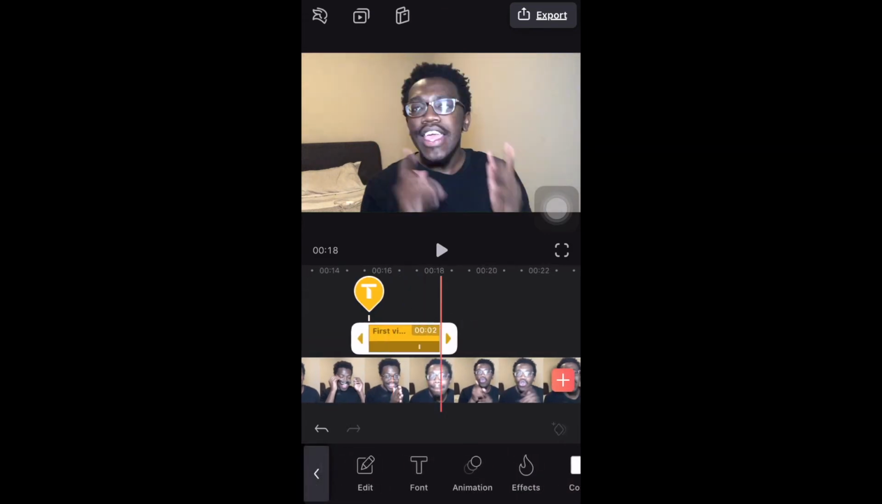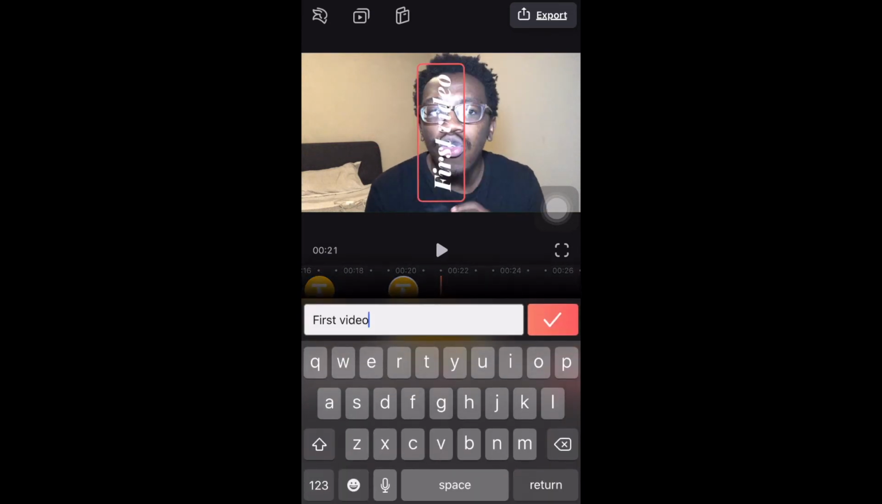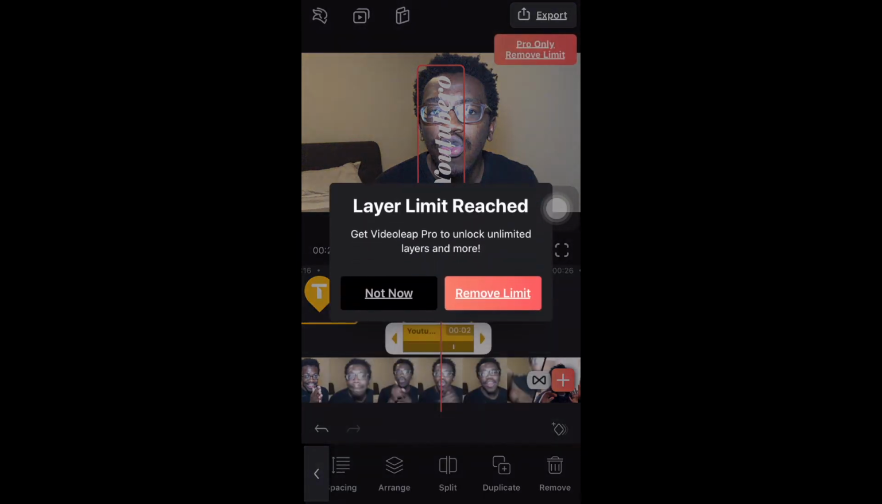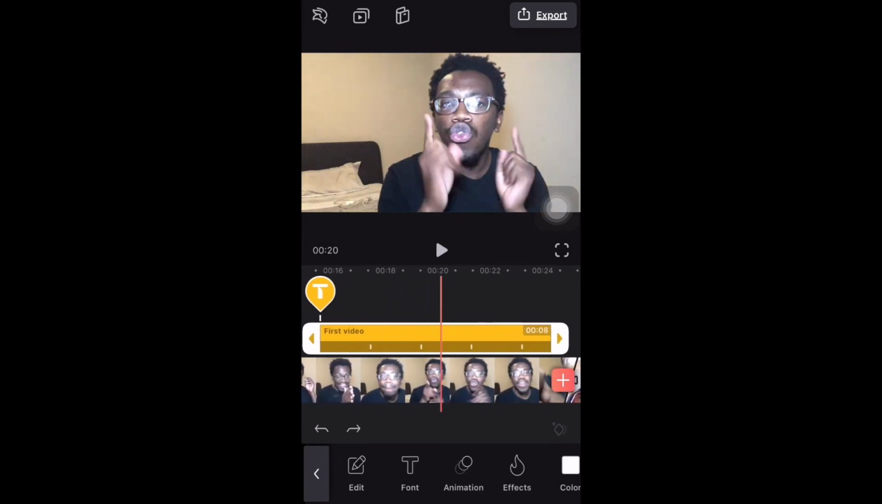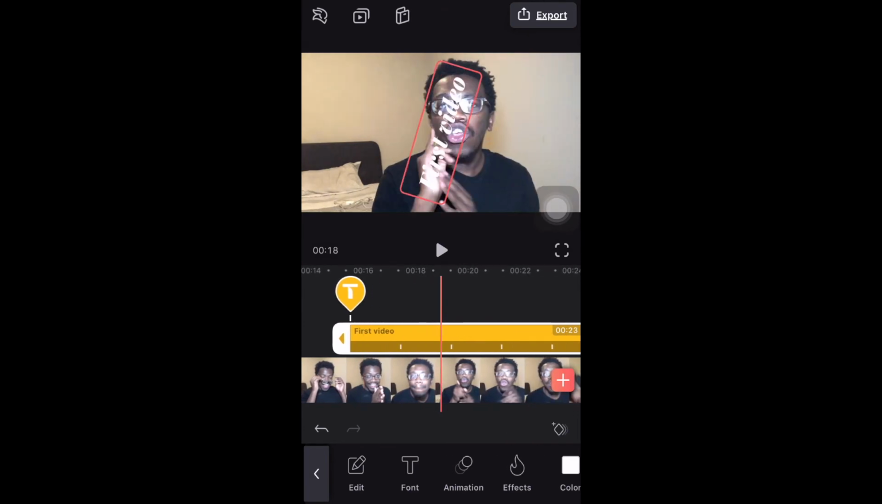Let's say I want to use this text for something else. Then I say duplicate and I move it, and then I'm gonna type something else here. YouTuber, right? So the more of these effects I use, it's gonna give you a layer limit, forcing you to go to Pro. So the one way to do that without having to go to Pro, instead of copying it everywhere, you can just extend it, and then cut it.